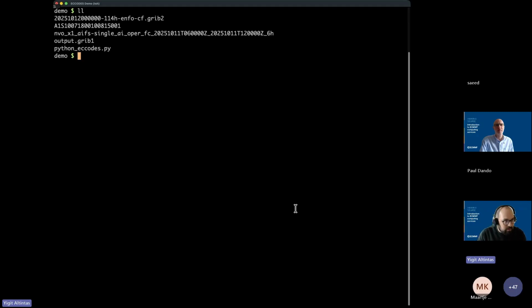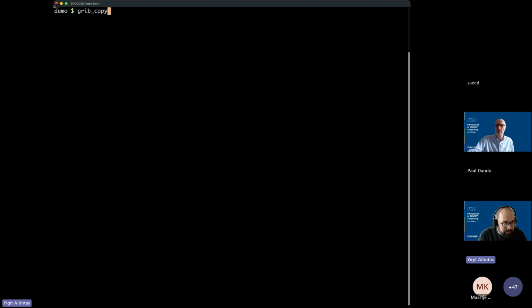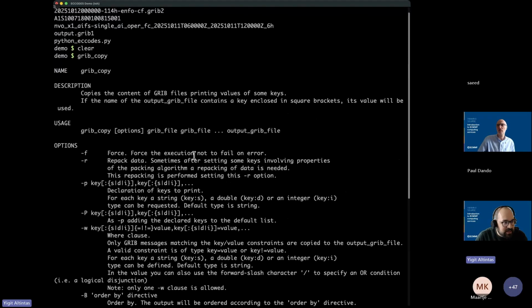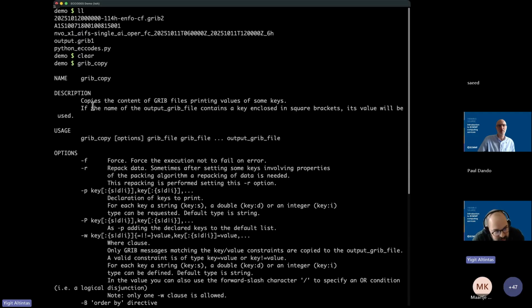So first, where am I? I'm still in the demo folder, so you have all the links. Please go there, and we will start with GRIB copy. What it does is it simply extracts or copies the content of GRIB files with your -w flags, for example. So from your input, it takes the messages containing your input, and then creates a new file. That's the main function of it.